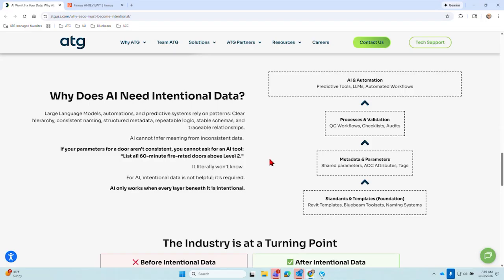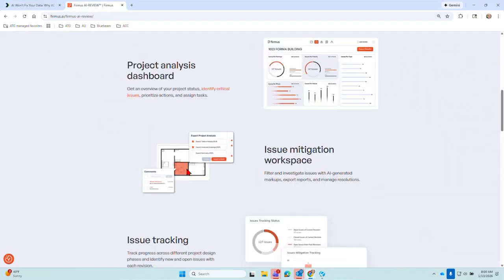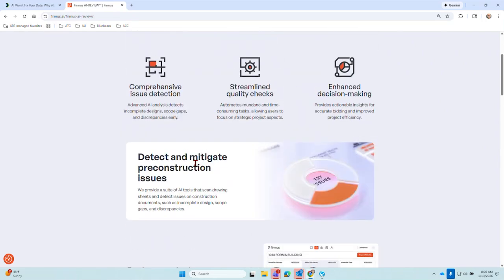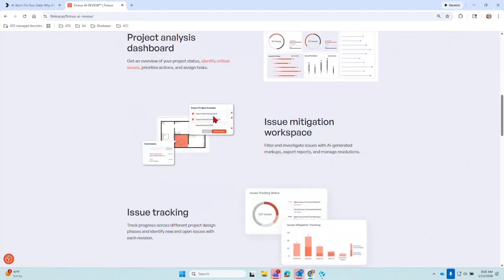What else do we have in here? Firmus will be integrated into Bluebeam. So this is different. Bluebeam acquired Firmus. It'll be part of their Max tier, and this will be part of Bluebeam in the future. Let's see.